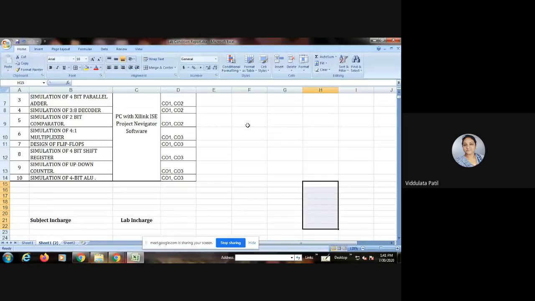So for that also you will be able to explain different syntaxes that we are going to use in an HDL language, and then after that you will be able to design and analyze combinational logic circuit using VHDL or Verilog. Okay. Then the next experiment, sorry, it should be CO2.